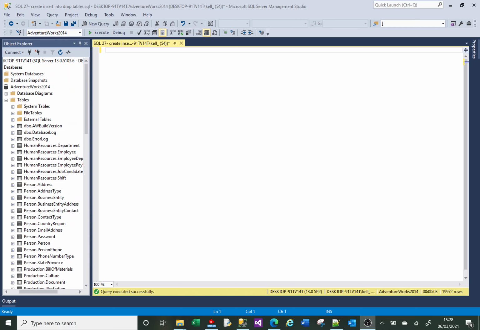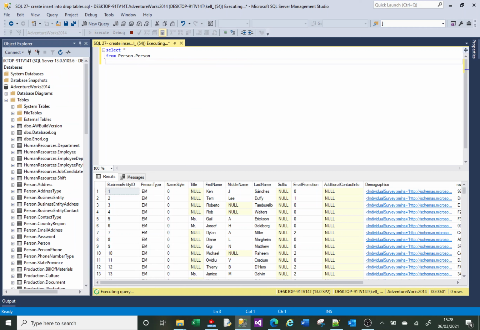So as you've seen in previous videos that I've done, generally when we're doing a select, we are trying to get information from tables. So if I just do an example here, there we've got a select against the person table within the person schema. And it returns nearly 20,000 rows with all of these columns of data. So that's fine, and we've seen that before.